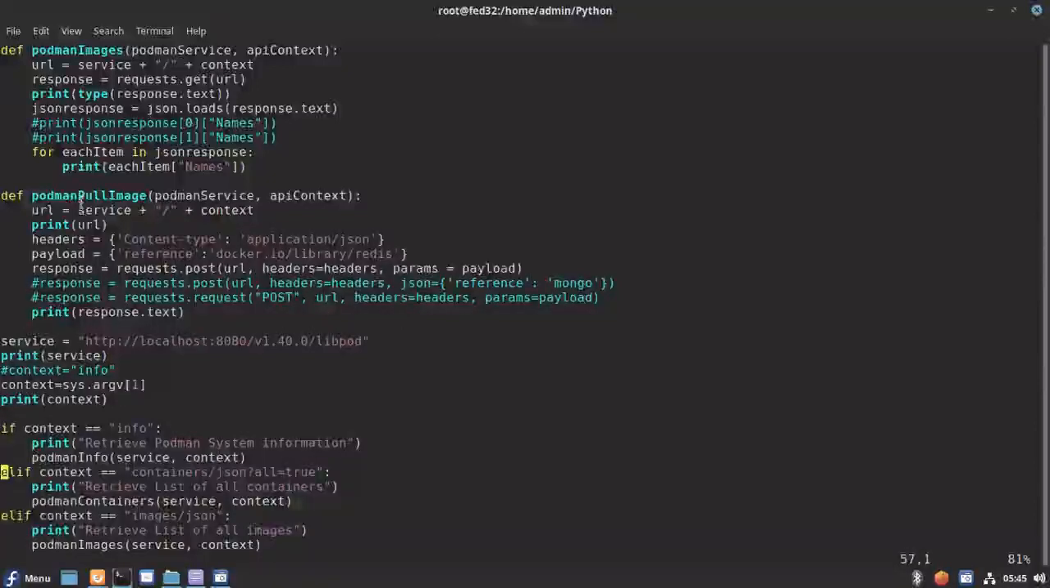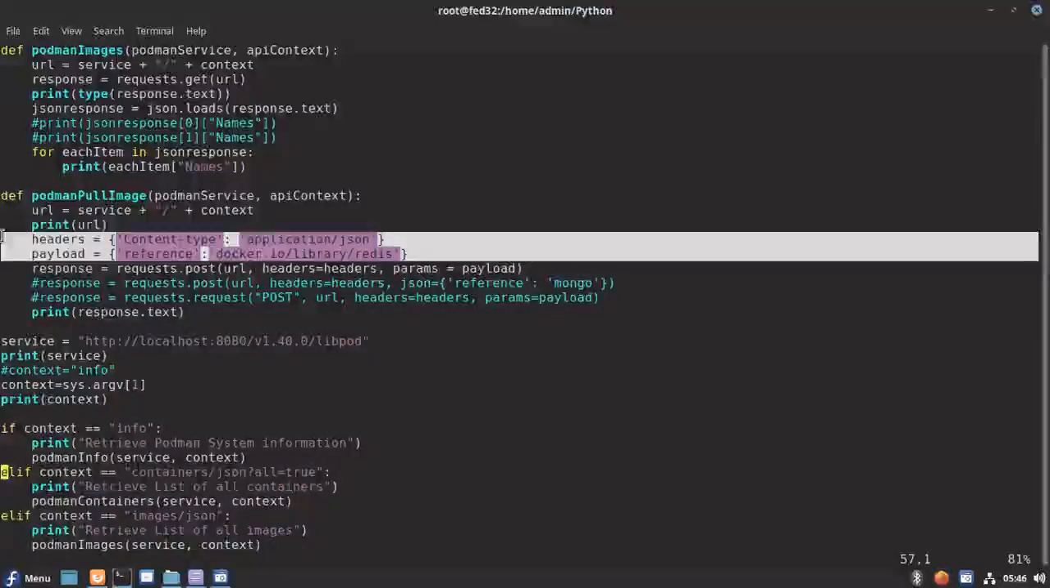Okay, so this is my Podman pull image function that I'm going to call when there is an image pull request coming in to the service. I'm capturing the service URL and context, and here these are the two important things that we need to set.